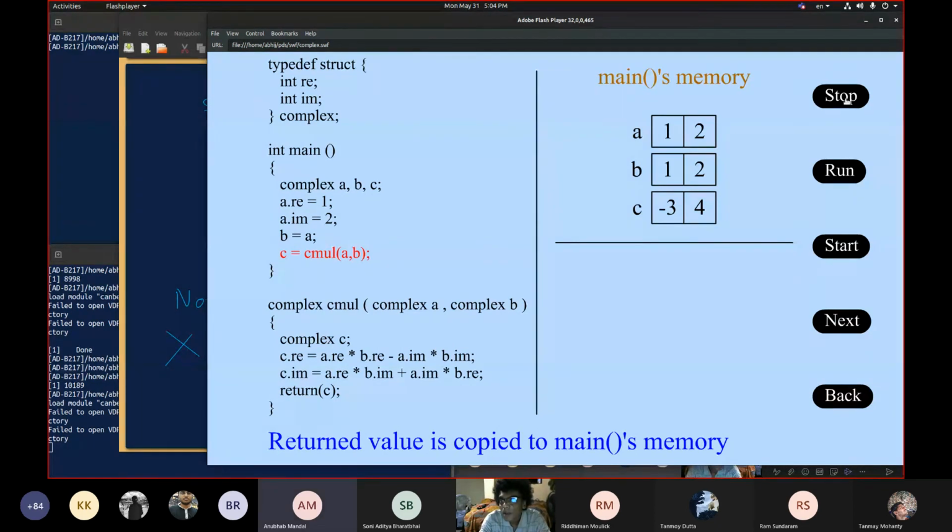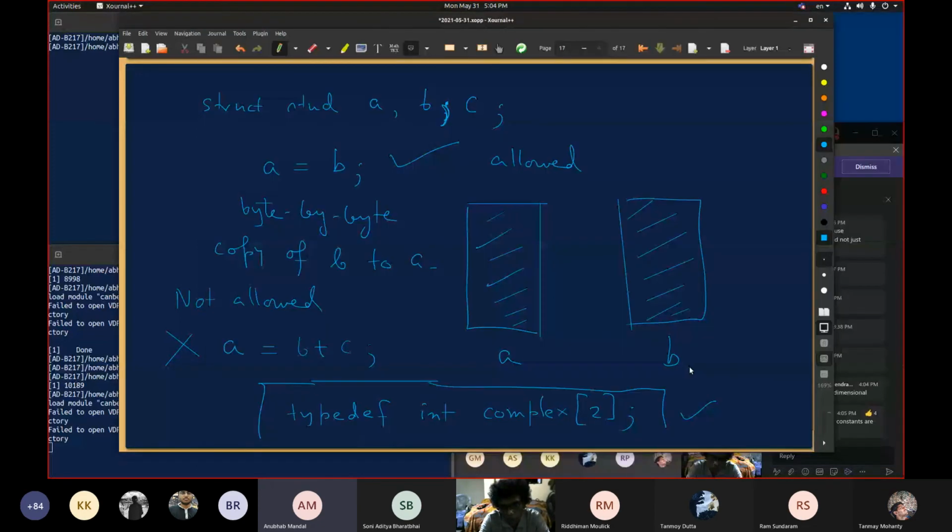Sir, can we pass reference variables into a function in C? What is that? What do you mean by that? Like in C++, we can pass a reference to a local variable in main into a function, so that we can directly change it. I mean, pass by reference. Yeah, int &A, int &B. This is not allowed in C. Okay, sir. This is only a C++ feature.